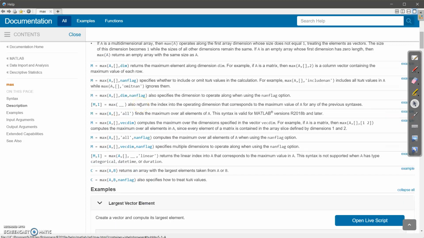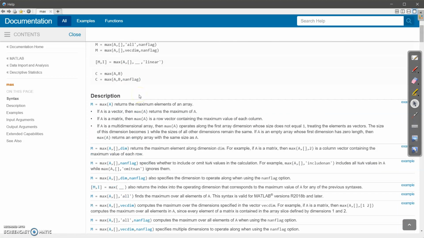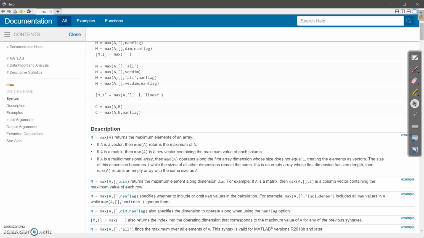Okay, now later on I will show you very precisely how to use this documentation, and it is very important that you learn how to use it, because there are so many built-in functions out there. It is not possible for me to teach you everything. You have to find those things by yourself. Now let's take a look.